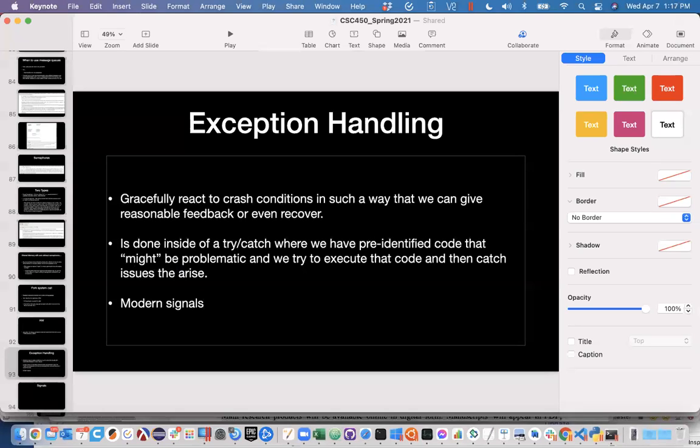Because signals are actually a form of interprocess communication, but our first use of signals is going to be to allow a program to be aware of something bad occurring as it's occurring, instead of the program just crashing with a segmentation fault.